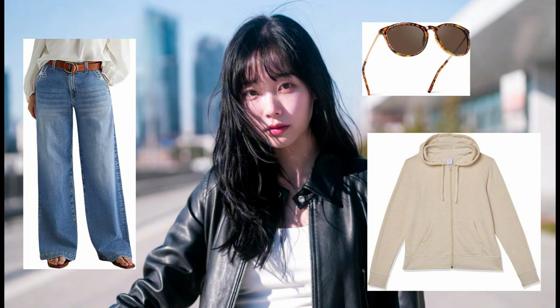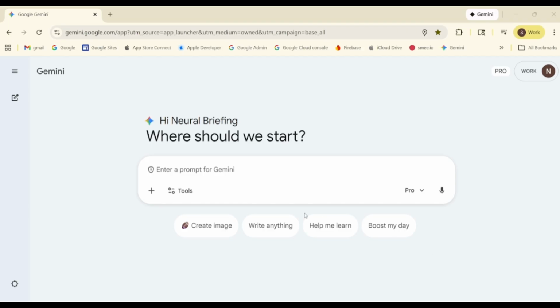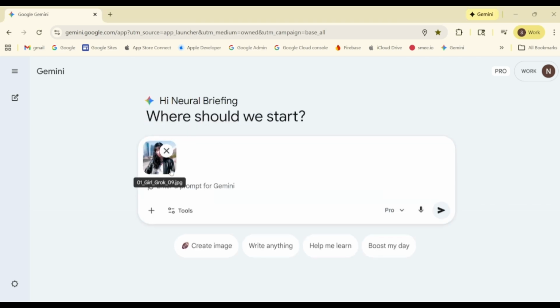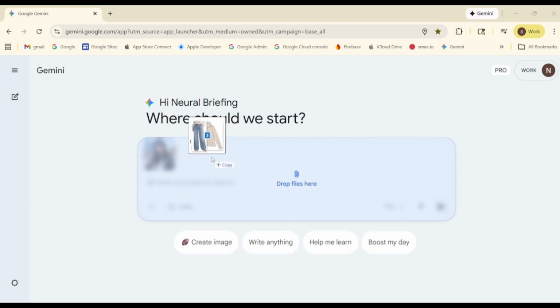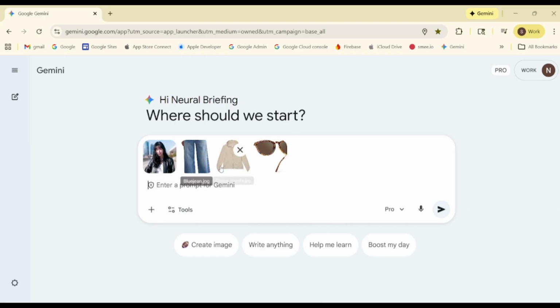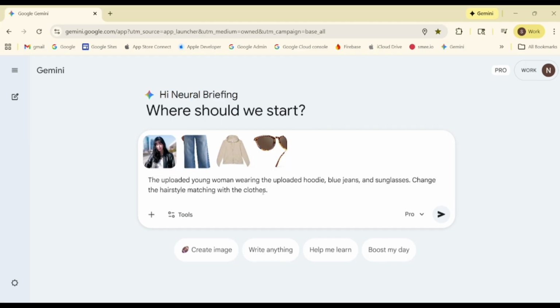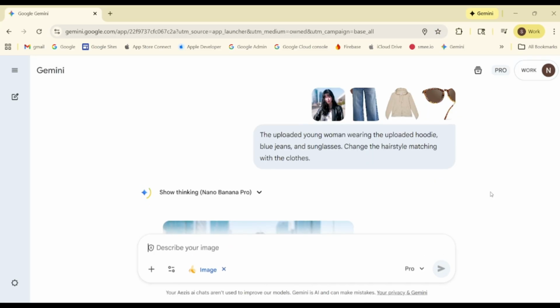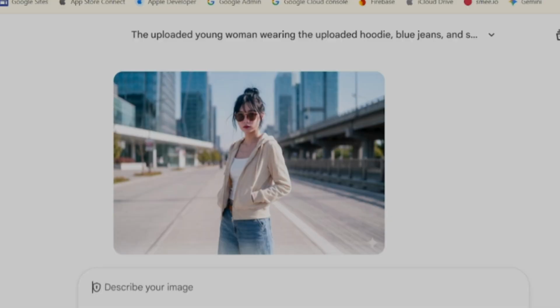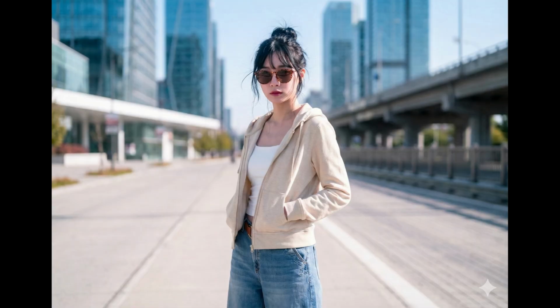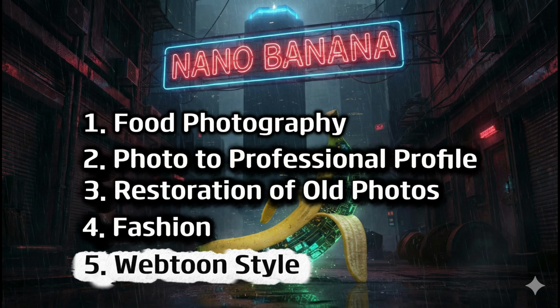It's incredibly easy. Step 1. Upload a clear photo of yourself. Step 2. Upload the piece of clothing you're eyeing. Now grab the specific prompt I've pasted in the comments below and drop it in. In just a few seconds, boom, you're wearing it. And if the vibe isn't quite right, the prompt also swaps your hairstyle to match the new look. Shop smarter, not harder.